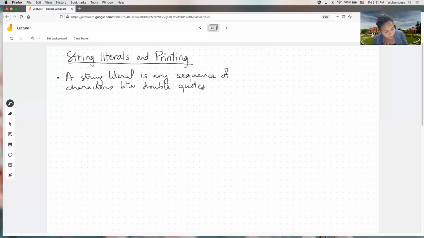We've already seen an example of a string literal, which was in our program: I had double quotes, and inside it said hello world. Here are other examples of string literals. Bob, that is a string literal. It's a sequence of characters between double quotes. This is a string literal, open double quote, close double quote with nothing inside. It's known as the empty string. It's empty, there's nothing in there. It's just two quotes.